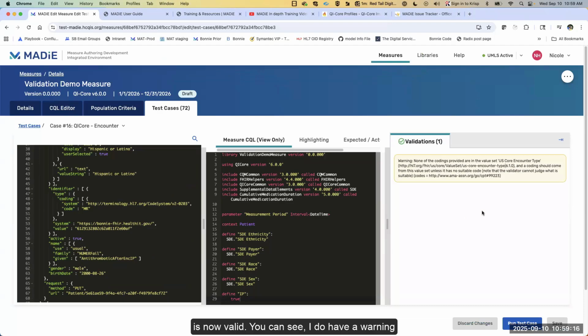You can see I do have a warning. This is an example of a common warning a user may receive. It is telling us the code utilized in this attribute in the test case is not the preferred or recommended binding. This warning will appear for users to alert them that they may have used an incorrect code. If the code is correct, no further action is needed.